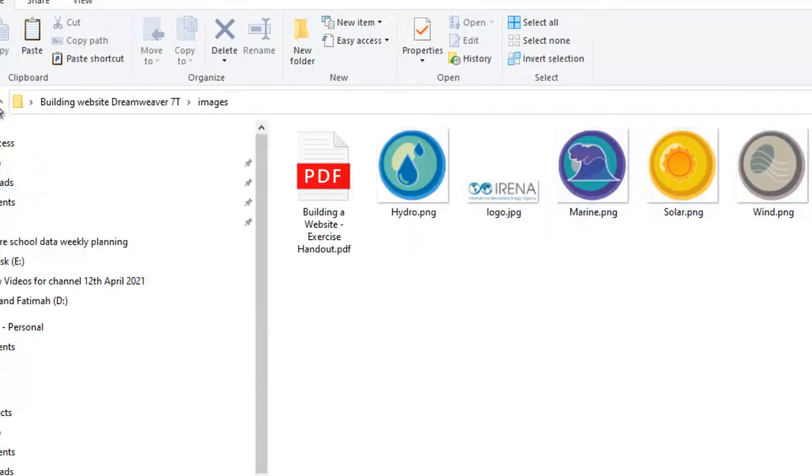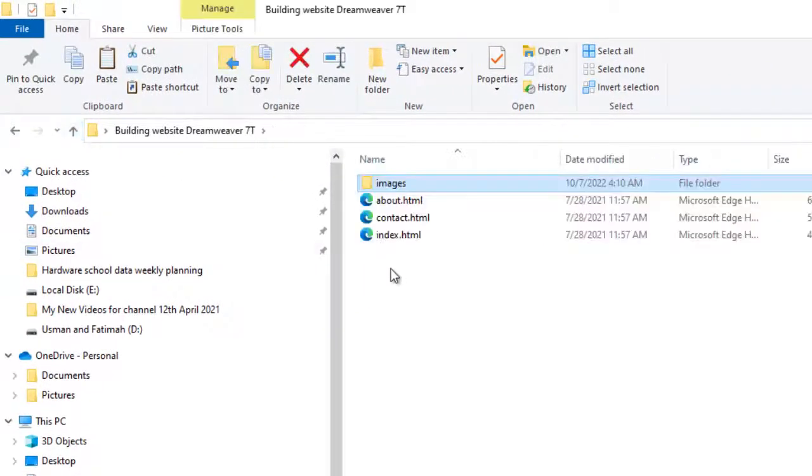Okay, and then there is a handout over there. Not inside those images, maybe it's over here. Okay, don't touch these files. I will guide you later on.